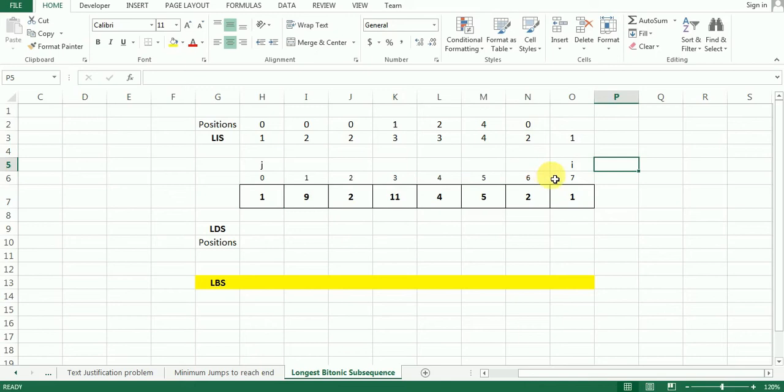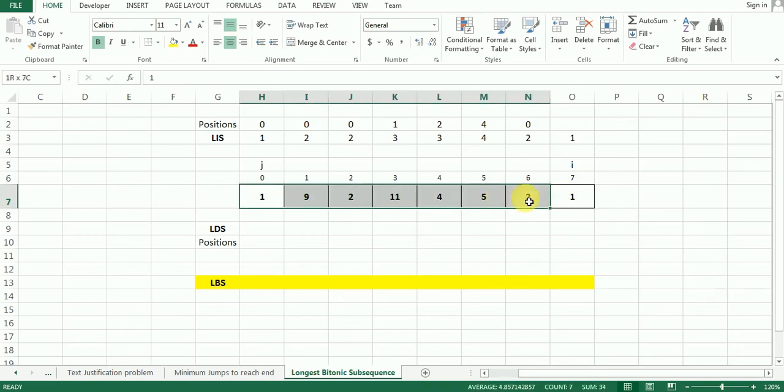All right, so I have 1 over here. Now again, it's the time saving phenomenon. 1 is not going to be greater than any of these values.